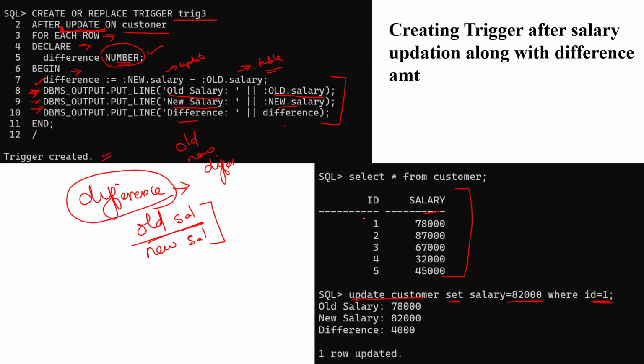So what is happening? For ID is equal to 1, we are going to update the salary as 82,000. Initially it was 78,000, so this is the old salary. New salary was 82,000. Okay, so the difference is 4,000. Okay, we all know. So we'll check whether the trigger is working or not. Yes, after pressing the enter button, it gave me an old salary of 78,000, new salary of 82,000, and difference was 4,000.